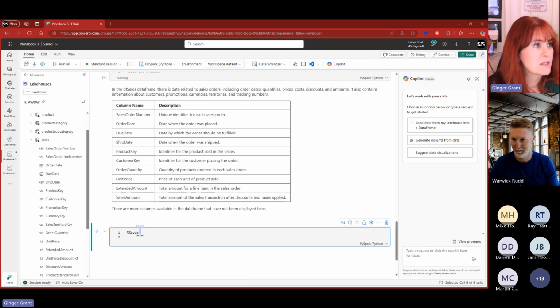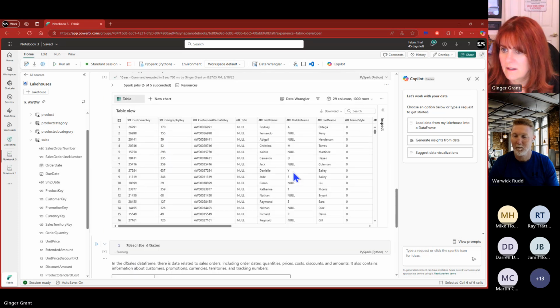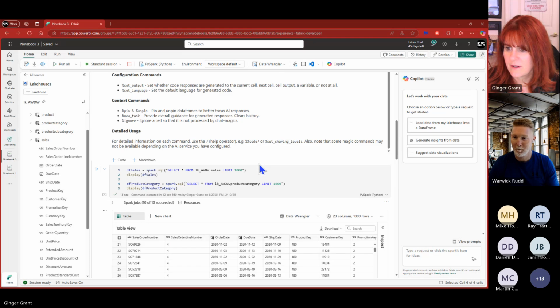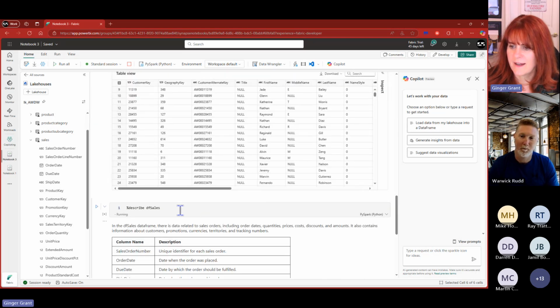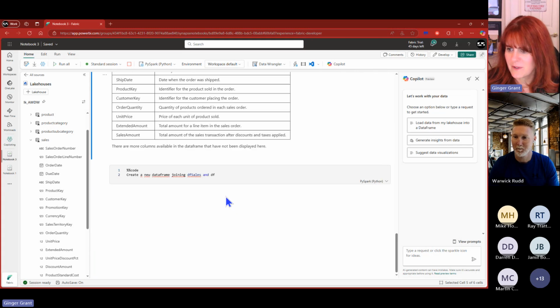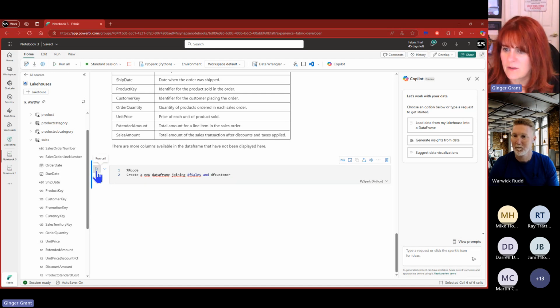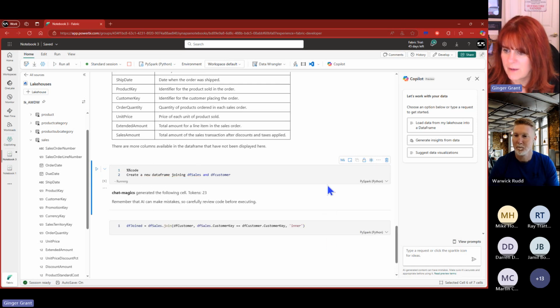What do I want? Well, I want to create a new data frame joining DF sales and DF, what did I call it? Customer. I have to remember that everything is case sensitive, but I was inconsistent in my naming. Bad me. So I'm going to go ahead and run this, and I told it what I want. I want a new data frame, so it's going to create one for me.